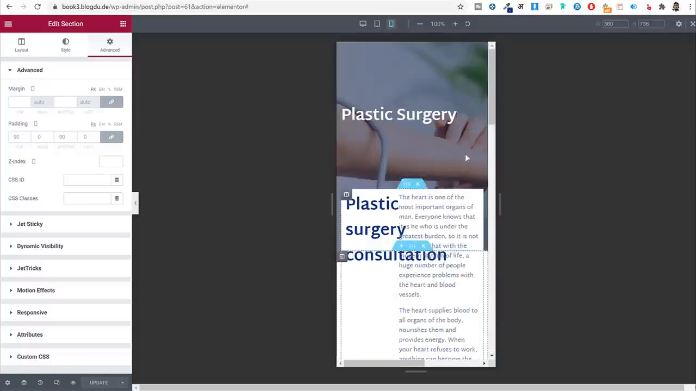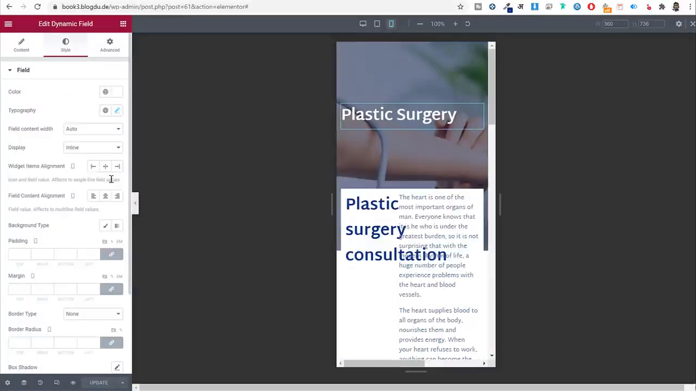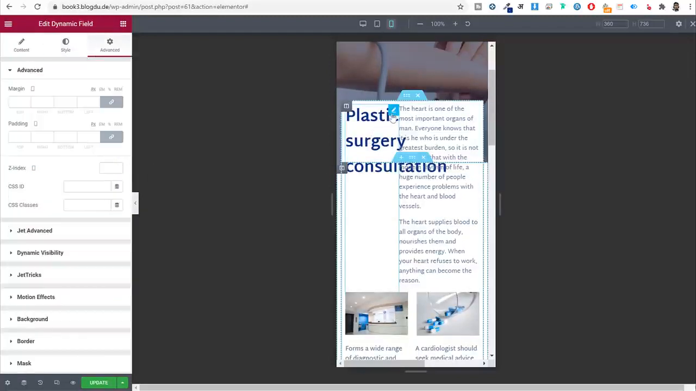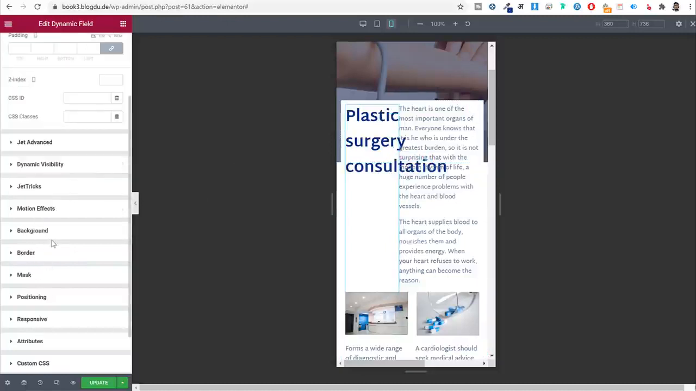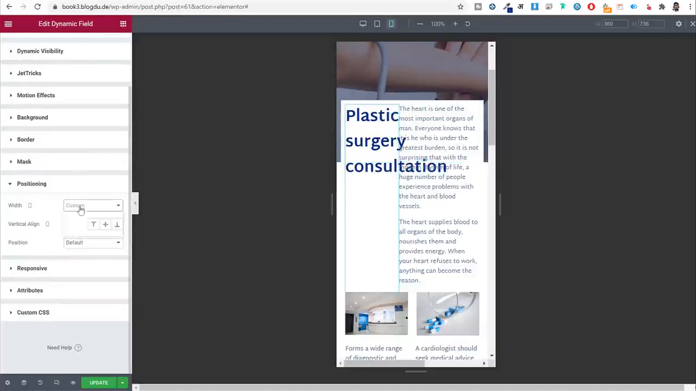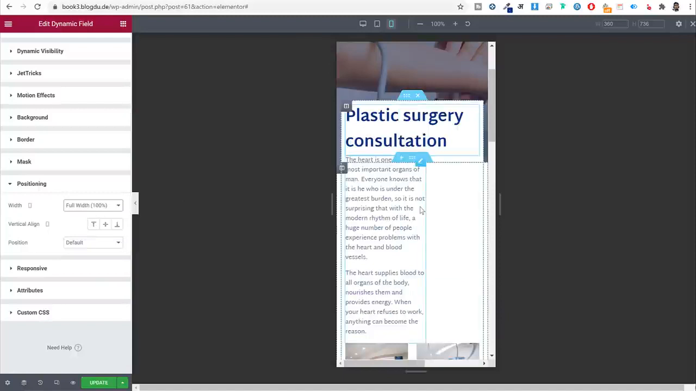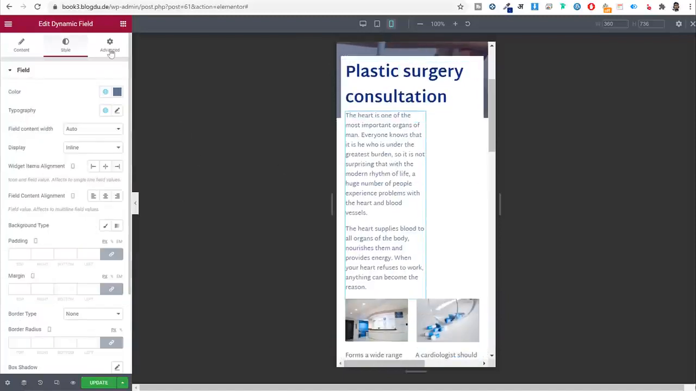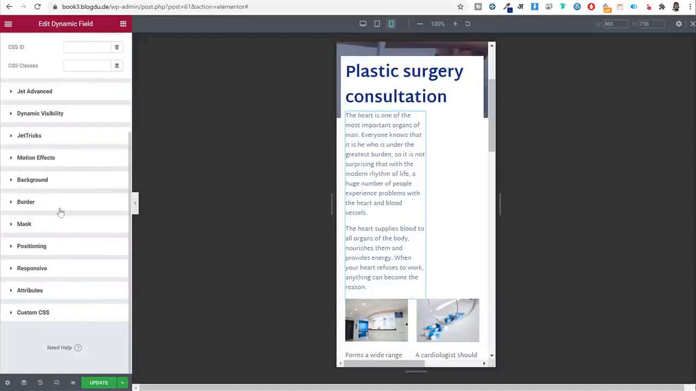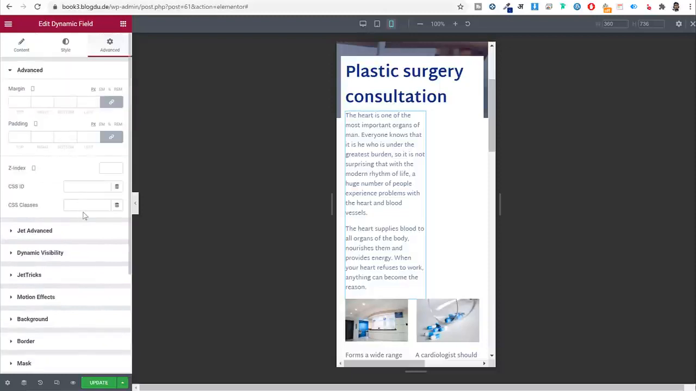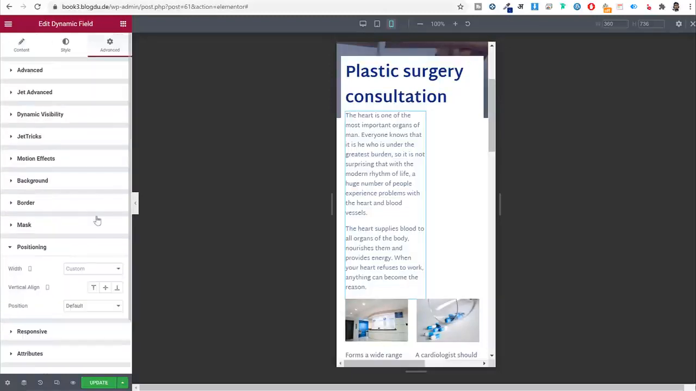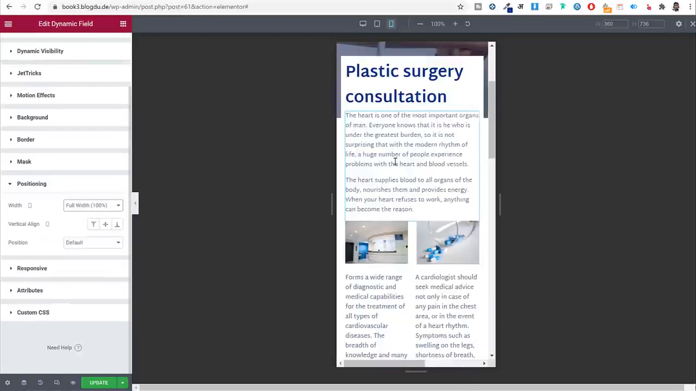We need to fix this thing. Title is good, but I want to bring this thing in center for mobile phone. Again, make sure this mobile icon is selected. Now select this consultation and go to advanced. For positioning for mobile phone, we don't want to make it 40/60. So select this thing, go to positioning, and for mobile phone, make it full width. All right. Select this second text, go to advanced positioning. Okay, here it is. Select this, and for this also full width for mobile phone.